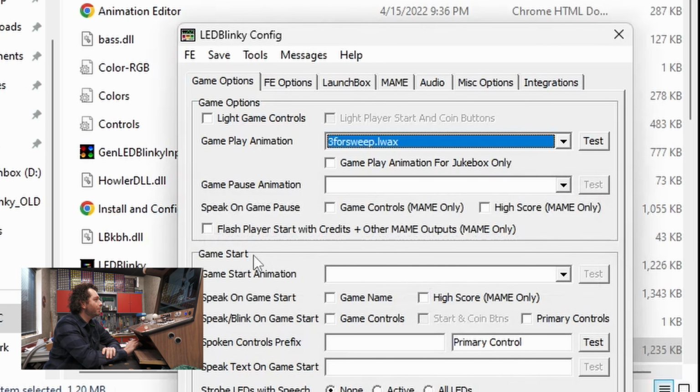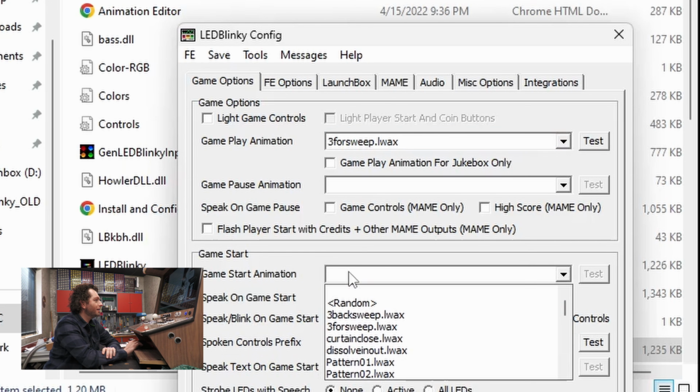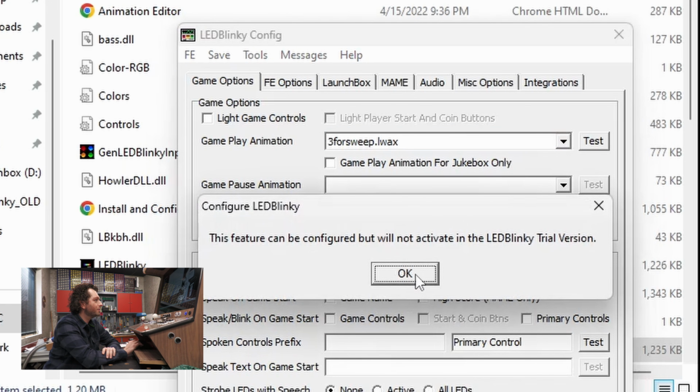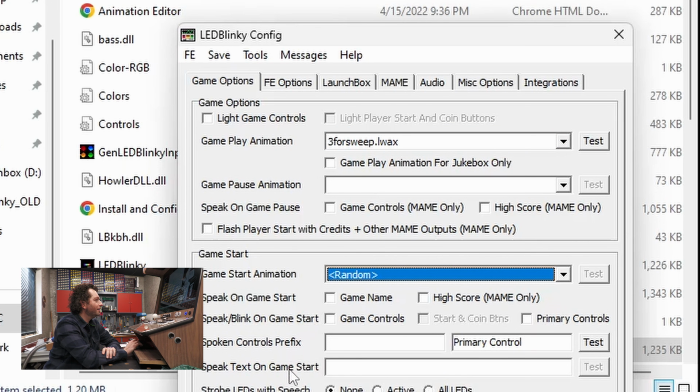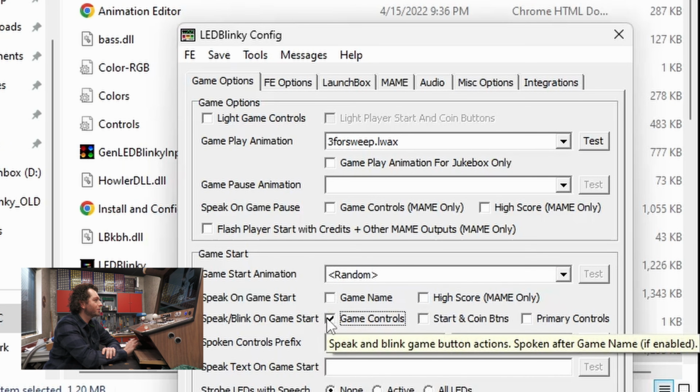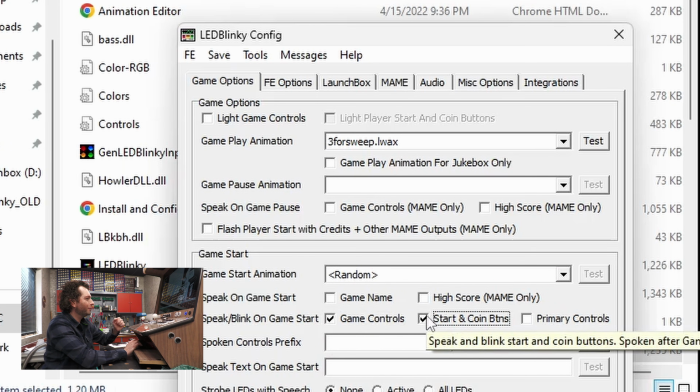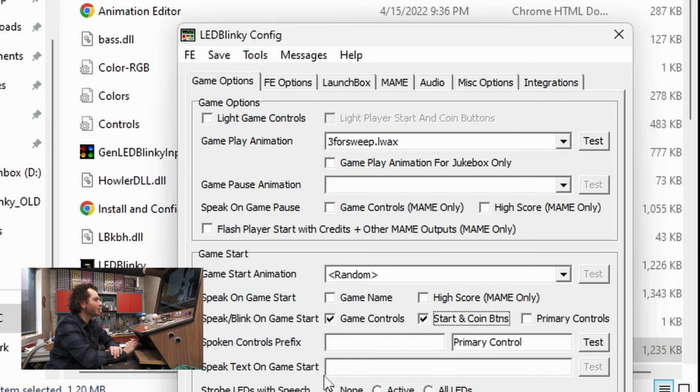But play around here. Game start animation, just do a random animation. Maybe spoken control, yeah, speak on game start, game name or game controls. Then the voice will tell you what the buttons do. Anyway, you can play around with this. Press save.